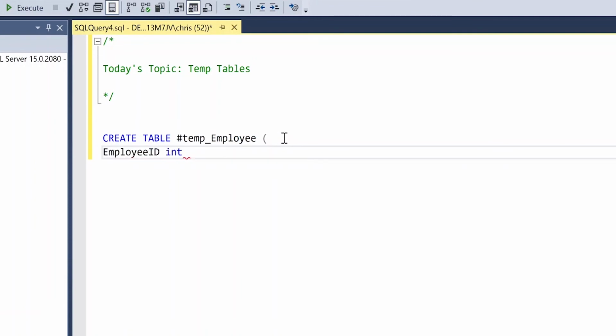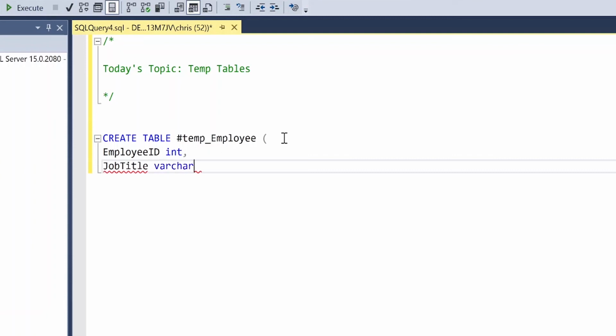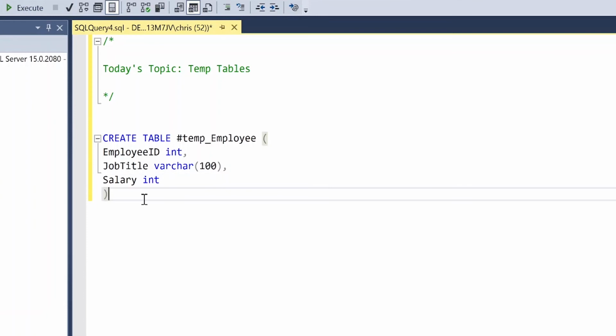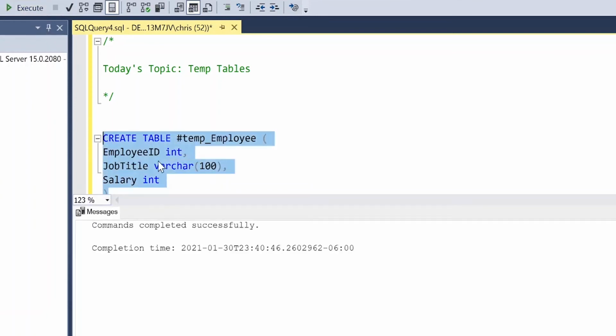So let's just start by doing employee ID. We'll make that an integer. We'll do job title, and we'll make that a varchar 100. And then we'll do salary, and let's make that an integer. And so now we have our temp table. Let's go ahead and create it.